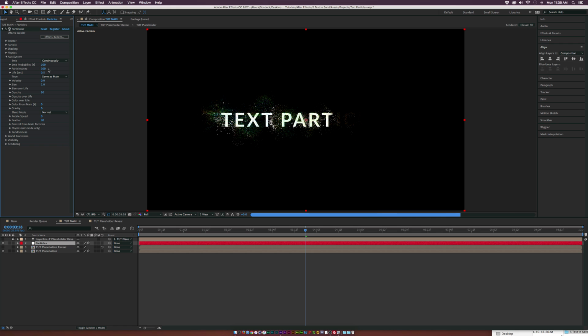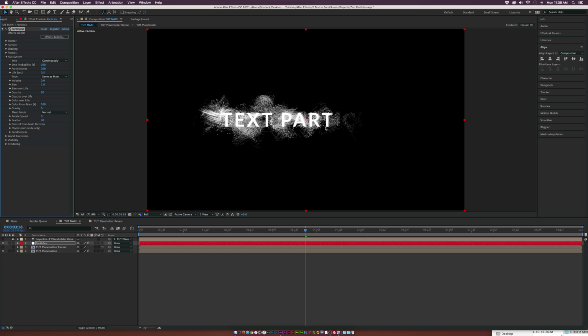Now if you really increase the particles per second, you know, it's going to really take a toll on your computer, so be very careful with the particles per second. Don't set this up to like 1 million or something. Just keep that in mind when you do that. And if we set the color from main to 100, it'll just take the color of the actual placeholder. We'll keep that at that for now.